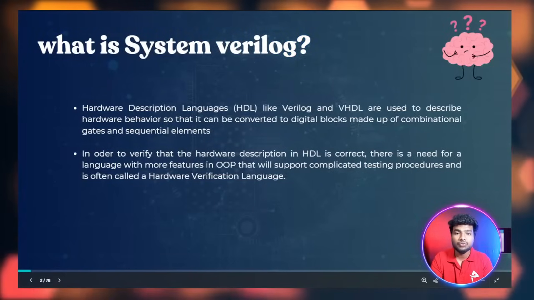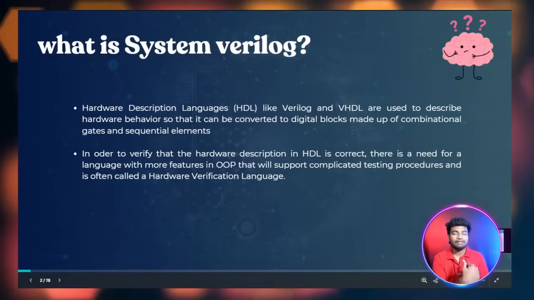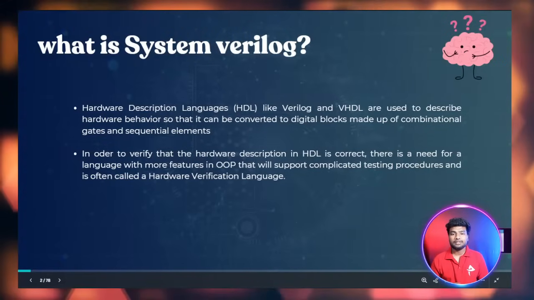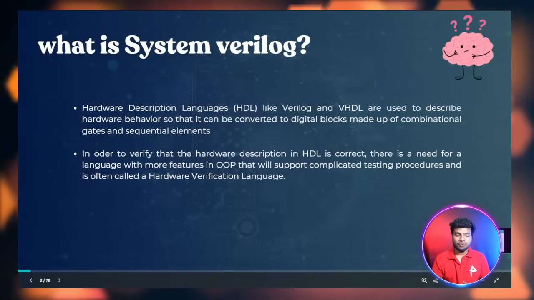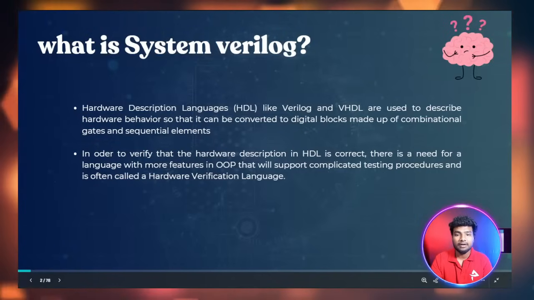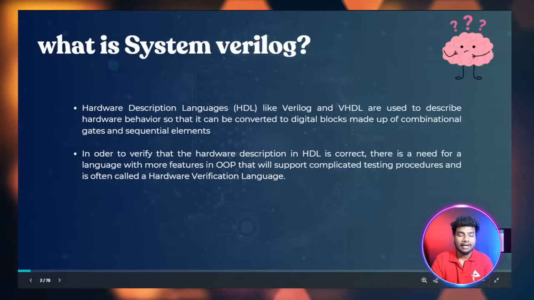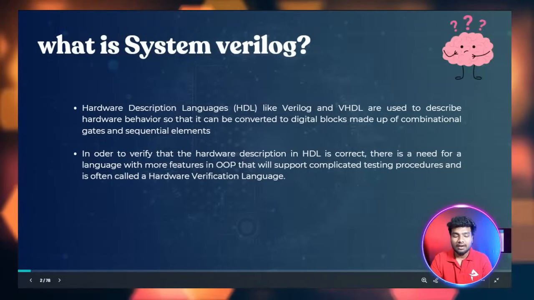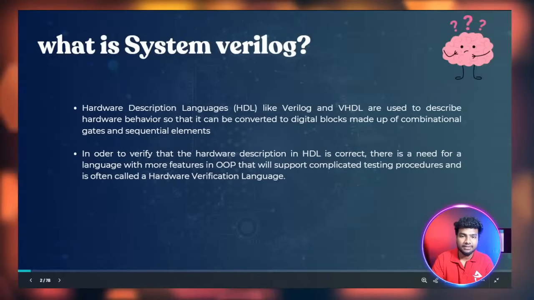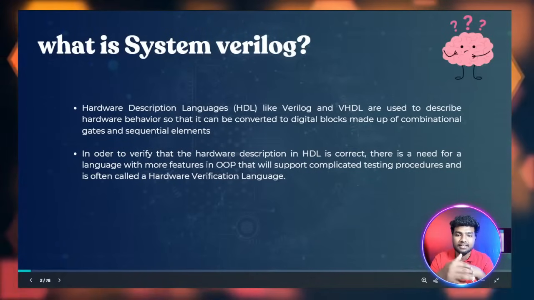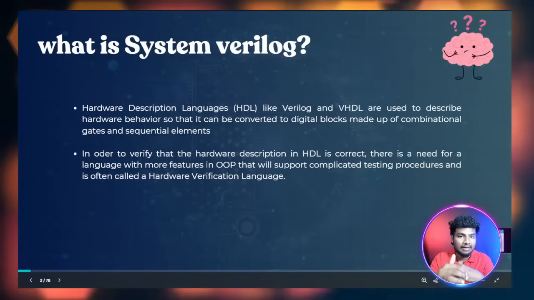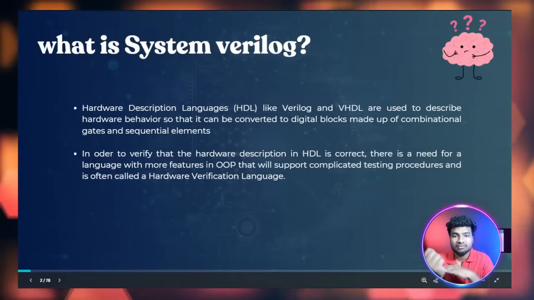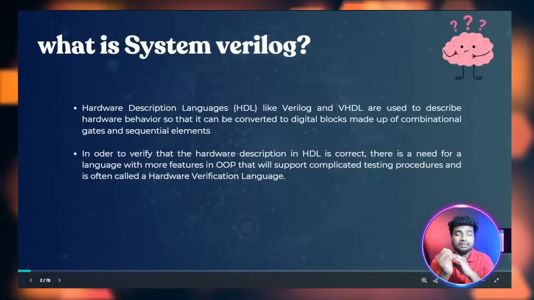SystemVerilog we can use to write the design code. We can write the design code in SystemVerilog, and also we can write the verification code in SystemVerilog. These are two added features over Verilog. In order to verify that a hardware description in HDL is correct, there is a need for a language with more OOPS features that supports complicated testing features, and it is often called a hardware verification language. So we can call SystemVerilog an HDL, hardware description language, and also an HVL, hardware verification language. Why? Because we can do verification much faster using the SystemVerilog language.